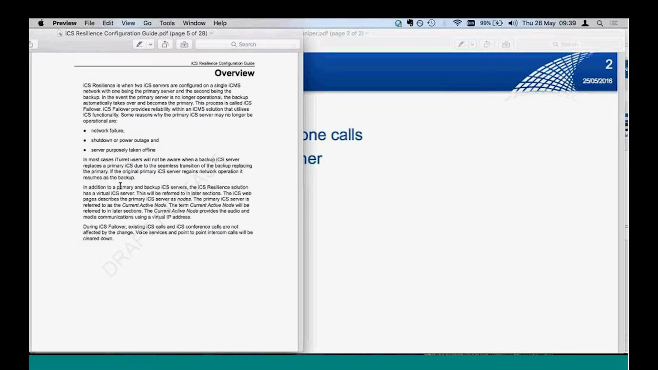At the moment, the cluster is 2 nodes. In future, we're looking to make it larger than that, but the first release is just 2 nodes in a single cluster. And if we have a failover, existing calls and conference calls that are hosted on the iCS are not affected, they're not interrupted, but voice services and point-to-point intercom calls will be cleared down.